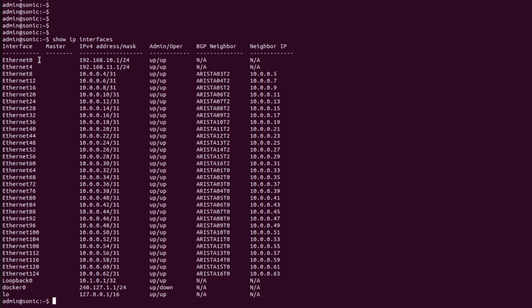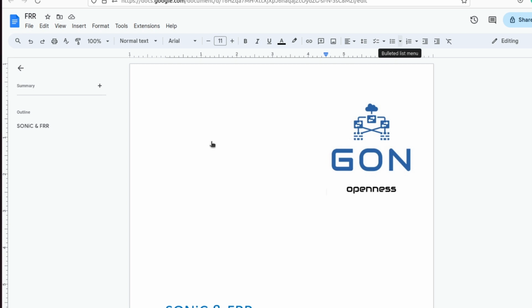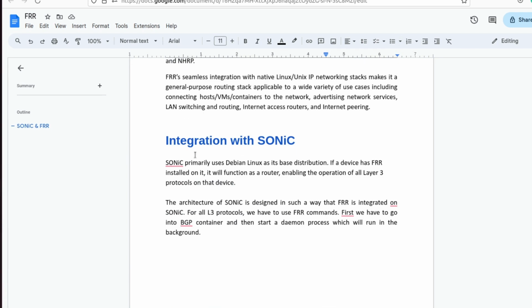Now, before going to configure EIGRP, let me show you something. Here, FRR. The architecture of SONiC is designed in such a way that FRR is integrated in SONiC. For all L3 protocols, we have to use FRR commands. First, we have to go into the BGP container and then start a daemon process which will run in the background.